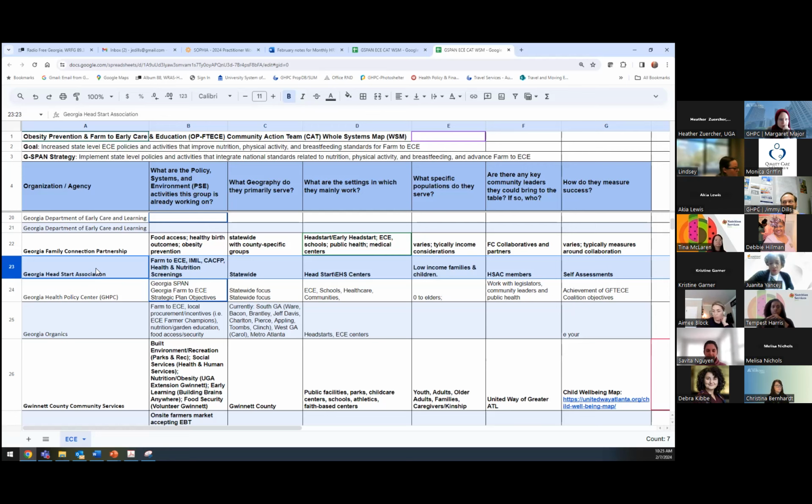We do have over 300 Head Start and Early Head Start centers across the state of Georgia. Most of our families in the program are from low-income families. They do have health services advisory committees that work closely with their individual programs. So these are some community members that could be a part.